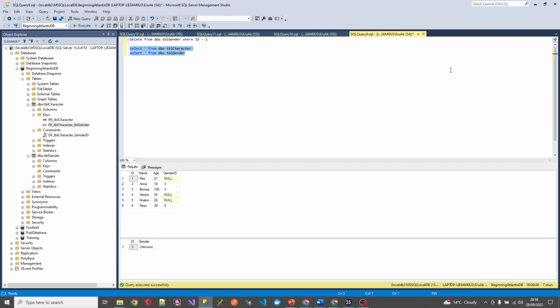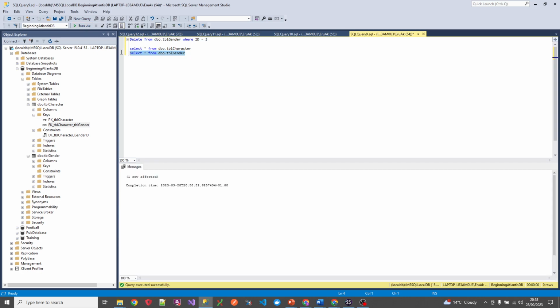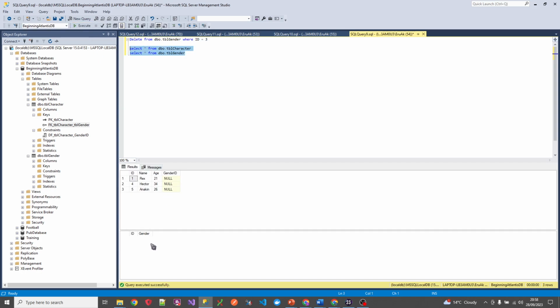Okay, cool. So in this scenario, we're going to get rid of the only last gender we have, gender ID 3, and we expect that all the rows with gender ID 3 will be deleted as well in the character table. So when we delete this, it cascades and deletes everything in the foreign key table as well. So let's execute that. And then when we refresh our tables, we've got nothing in here, and all the rows that had the ID of 3 have been deleted.